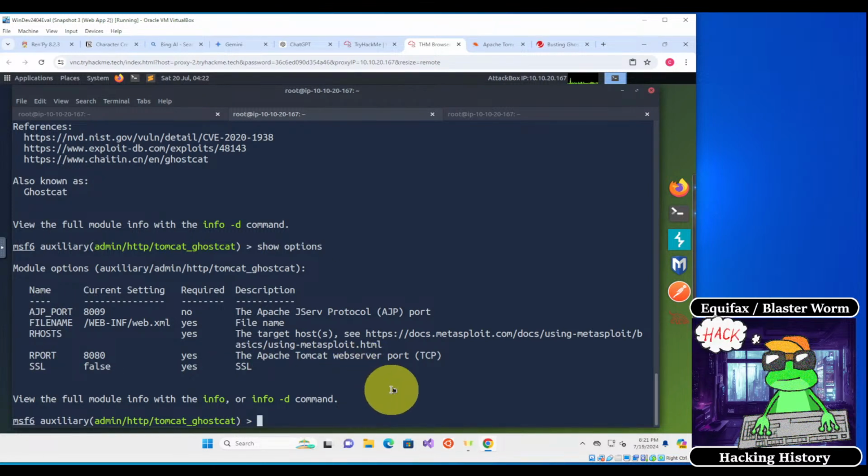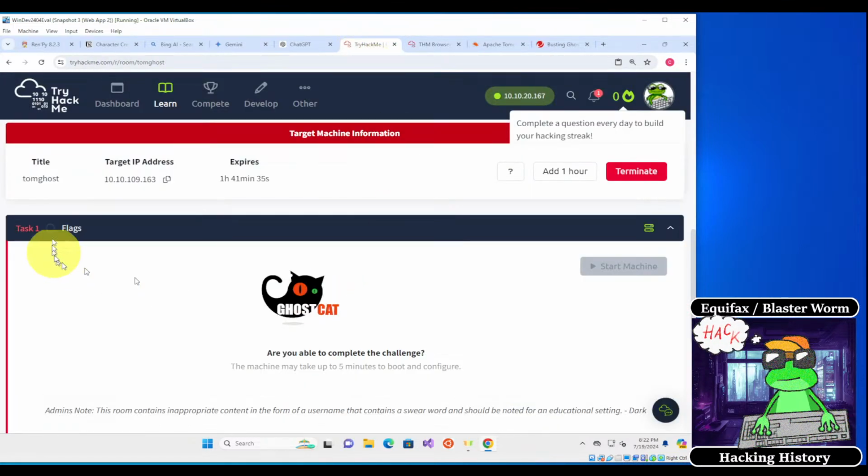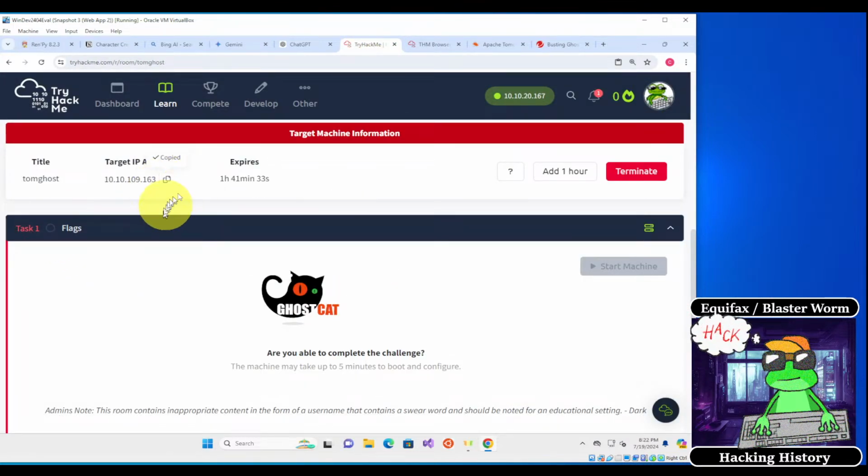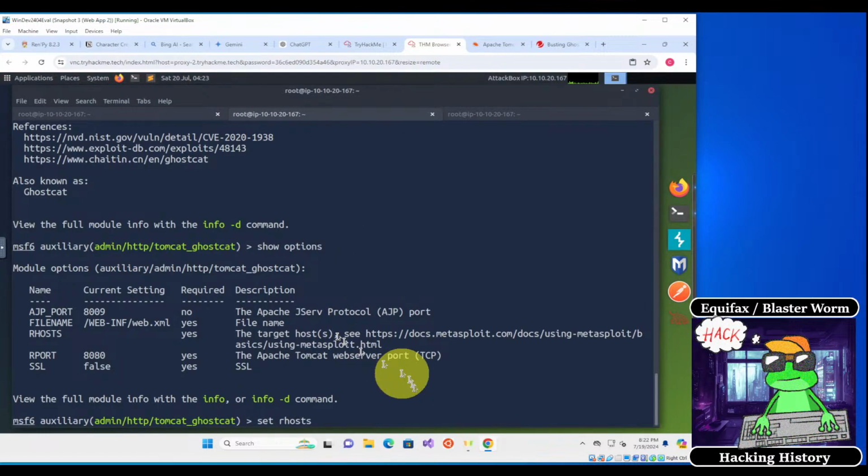So to set these options, we need to use the set command inside of Metasploit console. So it's going to be set, and then the name of the option over here. What we need to do is we only need to set this right here, which is rhost, and rhost is the target IP address. So let me grab the IP address really quick from over here, and then we can go back and we can paste it in.